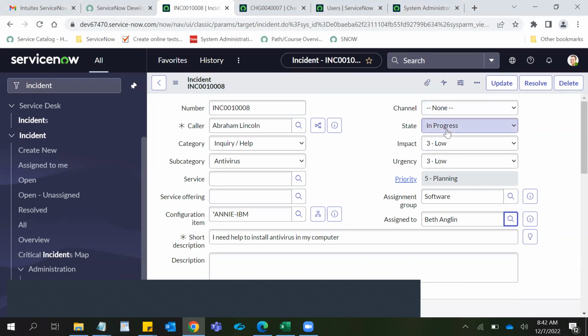So now when they start working on this, they'll change it to in progress and say, for example, for some reason this incident is on hold. On hold means maybe they are unable to contact this user. They need help to install. So this user should be able to contact this user to help him install the antivirus. So now he's trying to contact him, but still he is not responding.